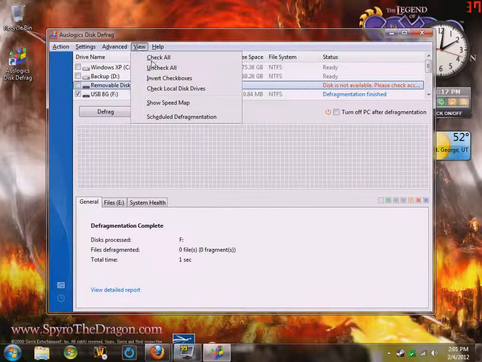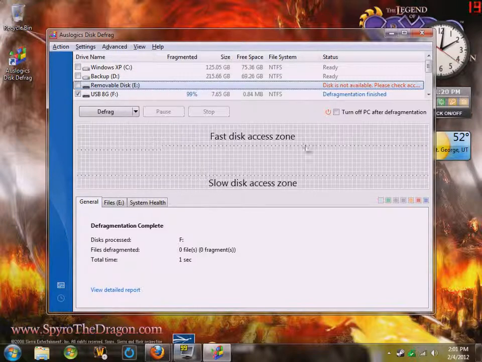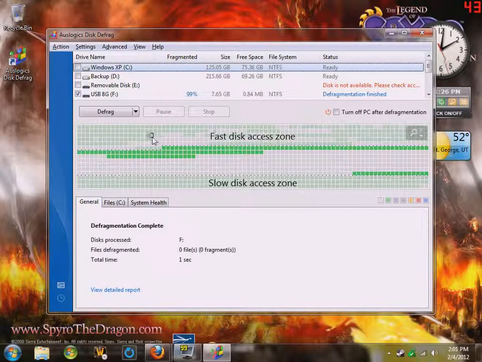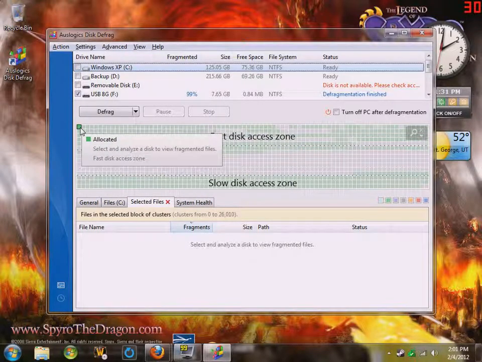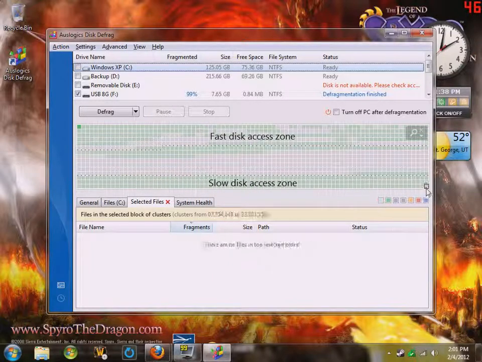Oh, speed map. This shows that this corner is the beginning of the hard drive, on the inside of its disk. This end is the end of the hard drive. This is the smaller area, and it reads the disk faster. This is just in the middle. The slow part is the outer edge of the hard drive, where it's actually slow.